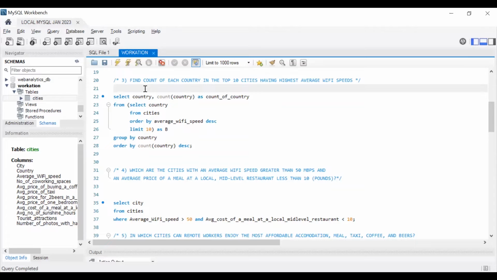The third question is find count of each country in the top 10 cities having highest average Wi-Fi speeds. So in this question, basically it's asking to first find the top 10 cities having highest average Wi-Fi speed and then count the cities in each country that are having the highest average Wi-Fi speeds.